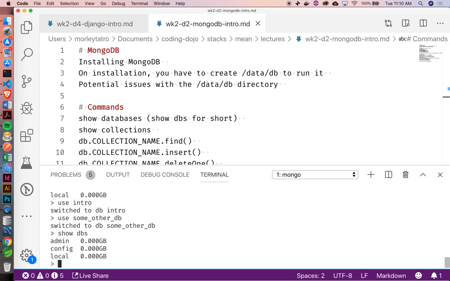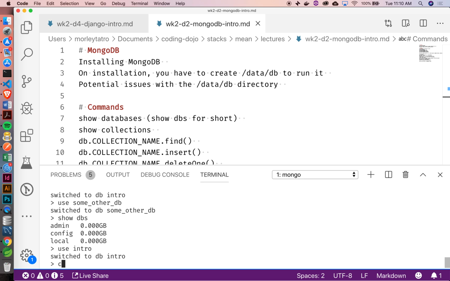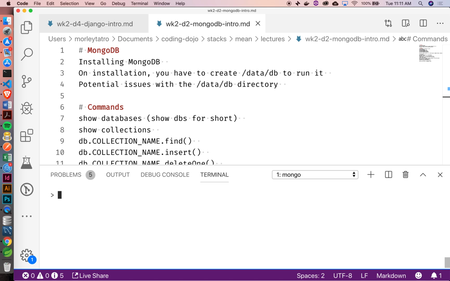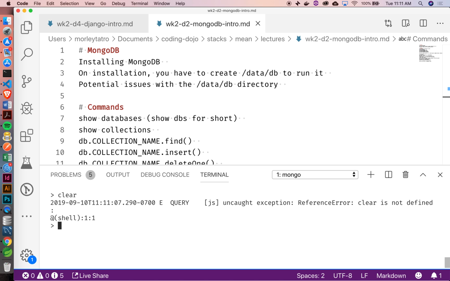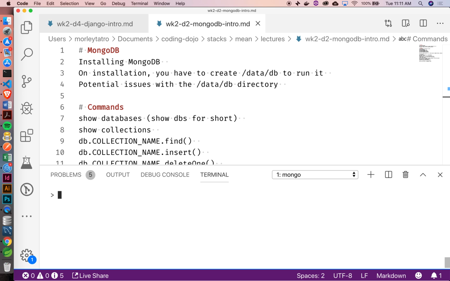So let's do something like that. Let's switch back to intro. So say use intro. And then if I want to clear my terminal inside a Mongo shell, you can just type in cls. Okay. Don't type in clear because that won't work. See, it's an uncaught exception there. All right. So let's just insert some data. This is sort of the very first thing we want to try. Let's just say db, and this is how we do it. We say db dot, and then the name of the collection, and then I'm going to do the insert method.